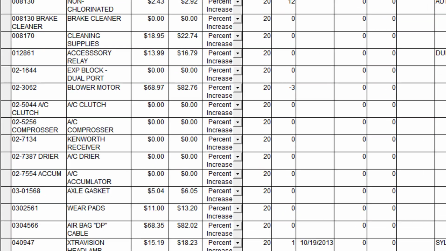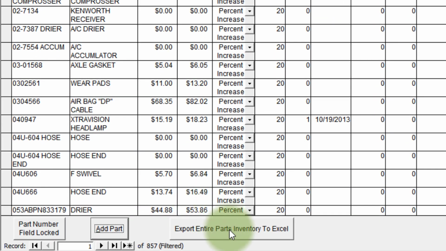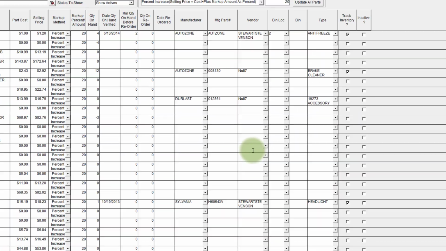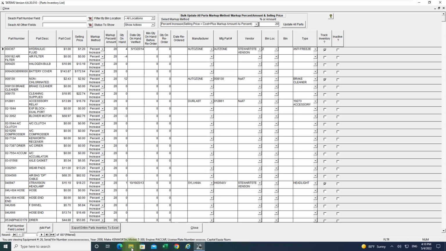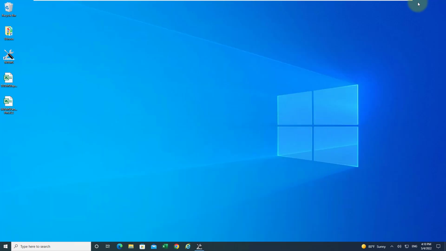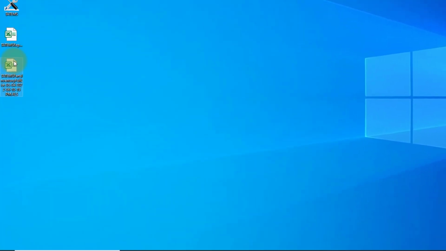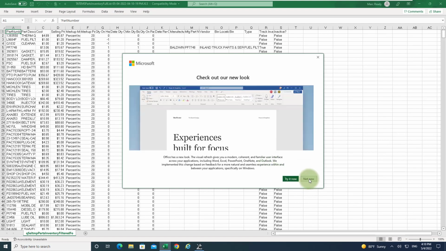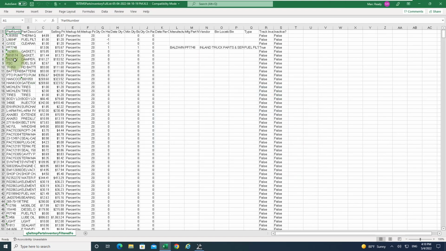Okay? And you can also export the entire parts inventory list to Excel. Just by clicking that button there, it lets you know what it's going to be called, and it saves it to your desktop. All right, so it gives you a date and a timestamp in the file name. I click OK, and that should be over in the desktop now. And you can see it right here. That's the parts inventory list. Open that up, and you can see it's all listed in there.